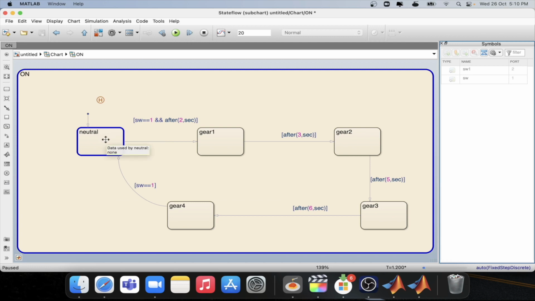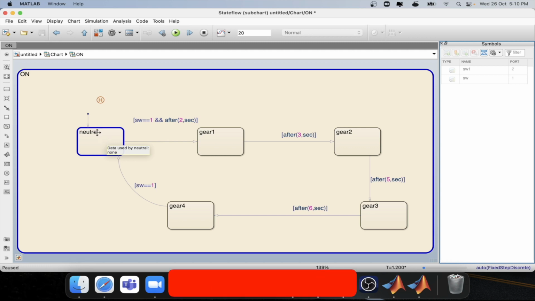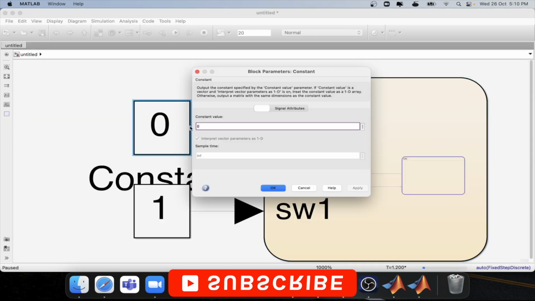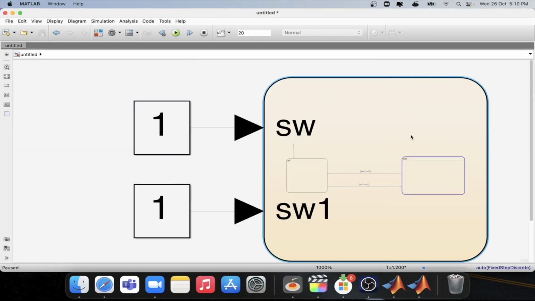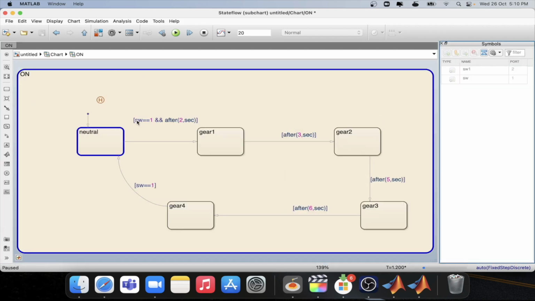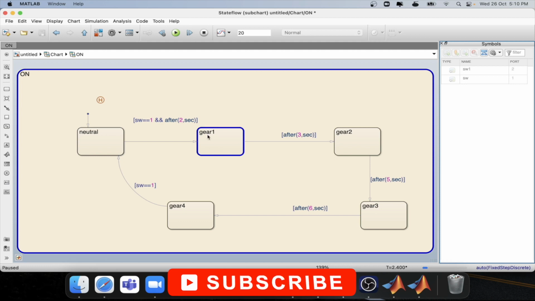By default it will enter inside the neutral because it has the default transition. So now I need to turn on the other switch to enter into the other state. Now if I step in, the condition will be satisfied, but it will be satisfied after 2 seconds, so we need to wait for 2 seconds. Now it is at gear 1 because the 2 seconds expired.